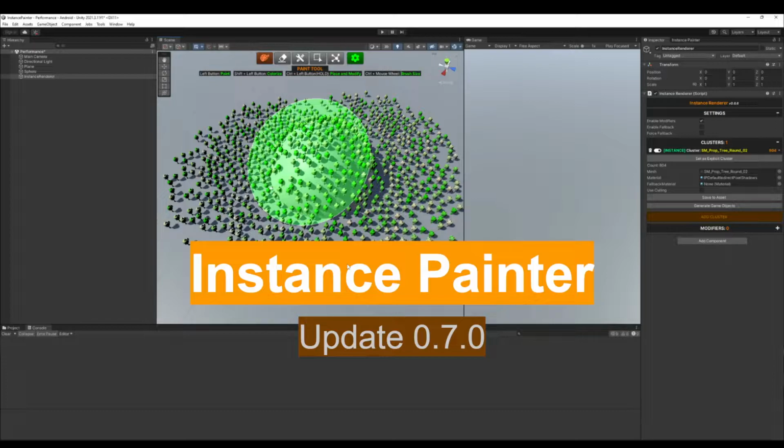Mainly updates that came from feedback, internal and also external. So let's jump right into it.